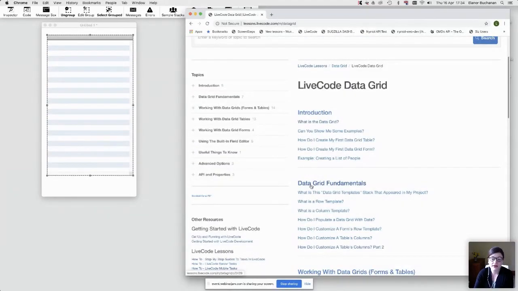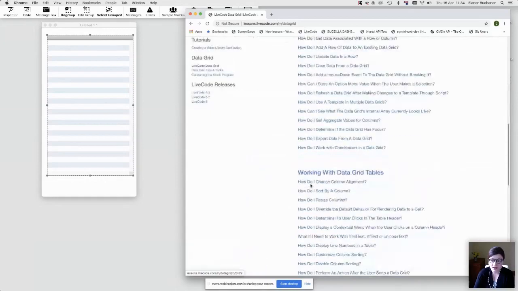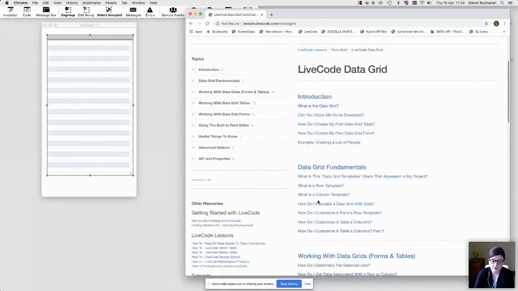It's a really useful control. I use it quite a lot. So it's worth getting to grips with if you want to be able to display a lot of data in your app. I would say that spending the time to get to grips with the data grid is really worth it. There's lots of lessons here. It'll start right from scratch and take you all the way through it. So there's, what is the data grid? Can you show me some examples? I would recommend having a look at the lessons if you are at all interested in using data grids.